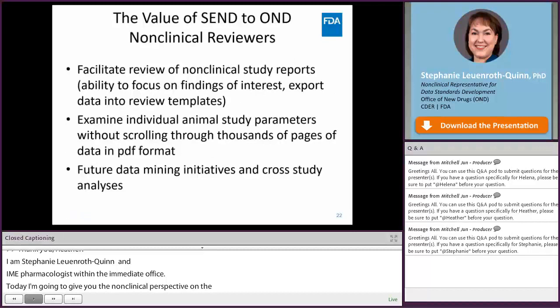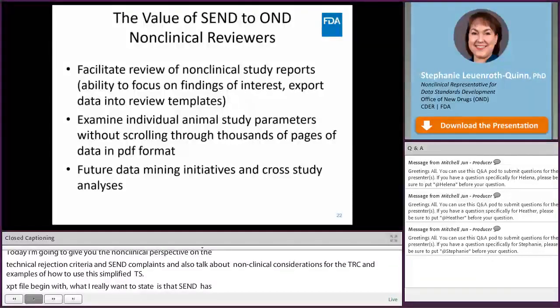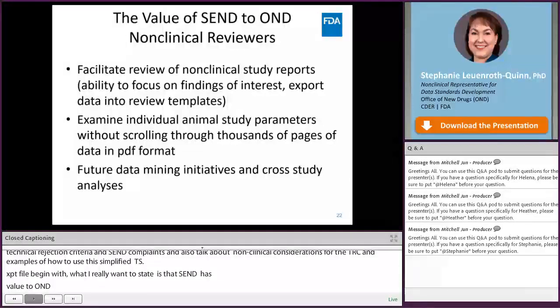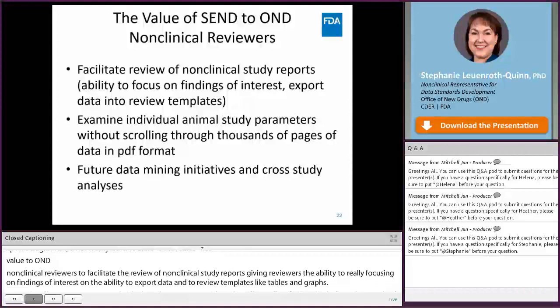So to begin with, what I really want to state is that SEND has value to O&D non-clinical reviewers. These data sets will facilitate the review of non-clinical study reports. It gives reviewers the ability to really focus in on findings of interest and the ability to export data into review templates, such as tables and graphs. SEND also allows us to examine individual animal study parameters without literally scrolling through hundreds, if not thousands, of pages of data in PDF format. And certainly in the future, this will allow for data mining initiatives and cross-study analyses.